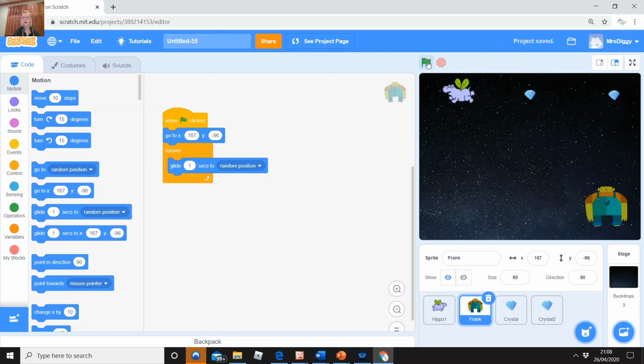So if I press the green flag, you can see that Frank is just busy gliding around randomly to random positions, which is quite cool. And again, you can play around with how quickly or slowly Frank glides by changing this number. So feel free to pause and play around if you want to at any point in this tutorial, and then just play when you're ready to.